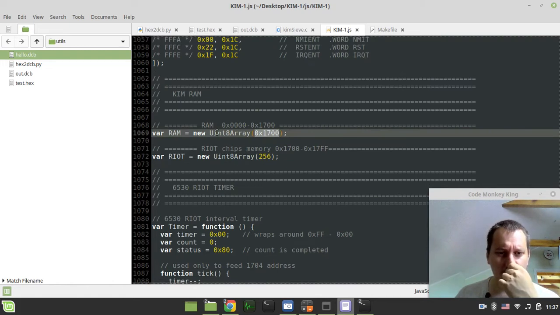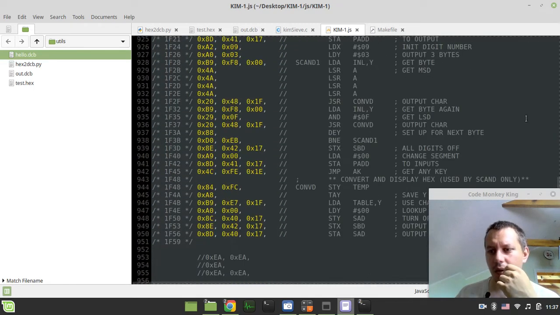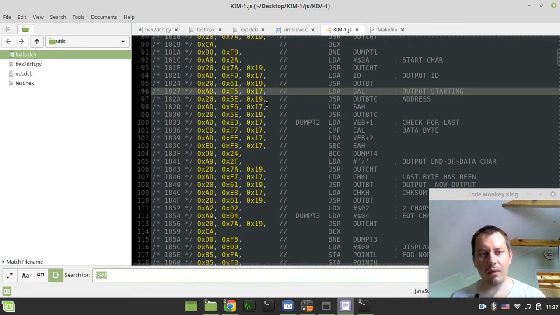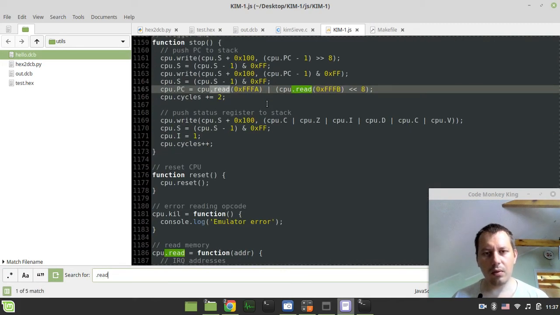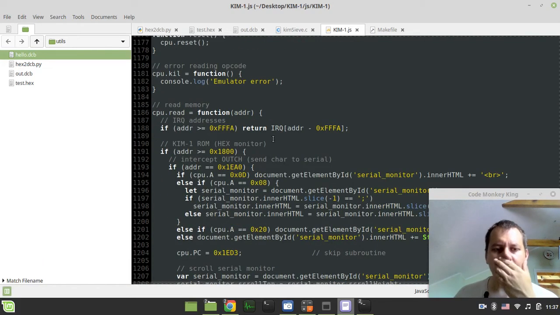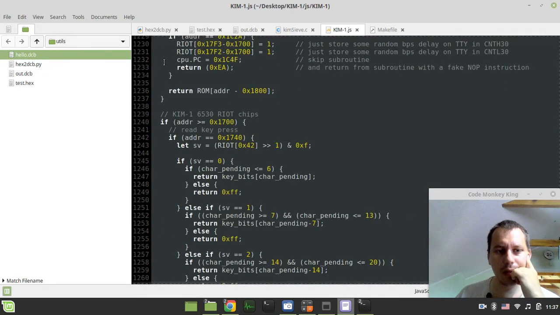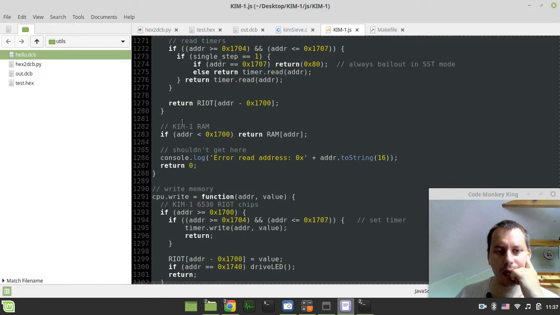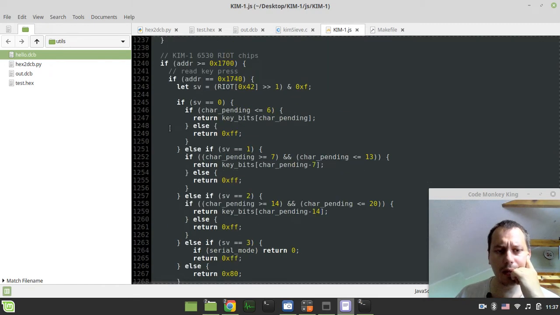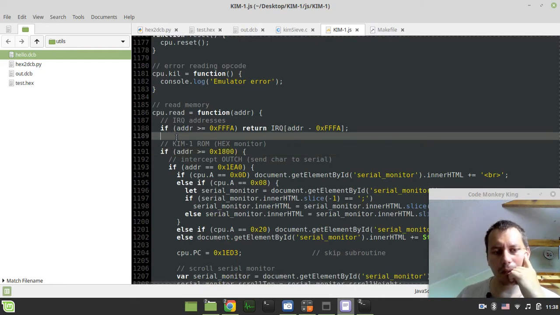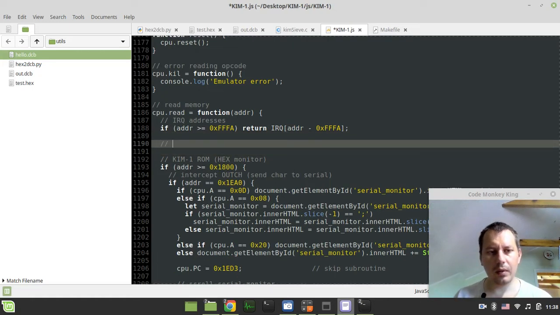So first thing I want to know is where the ROM is starting, and it doesn't tell me here. So maybe if I just search for the read function, yeah, CPU read. Okay, so if the address is greater than 1800, then this is the KIM ROM, and greater than 1700, okay. So here, let's call it 60K RAM expansion.